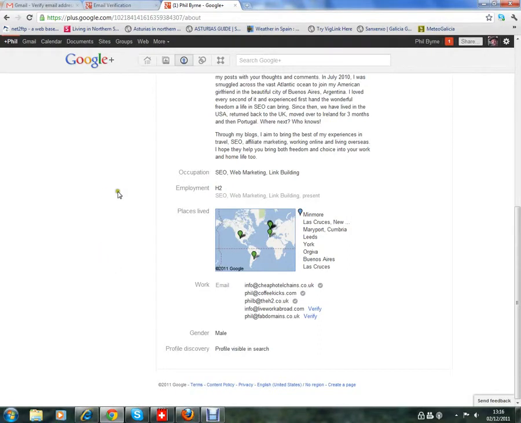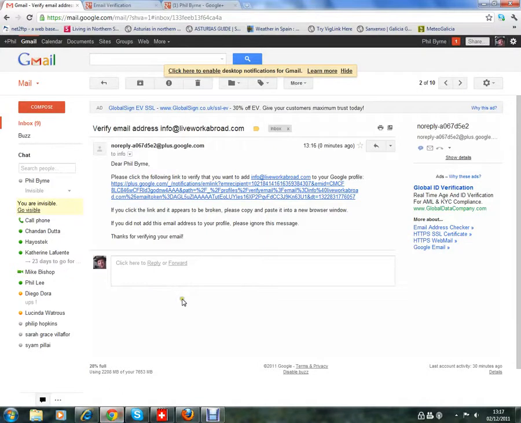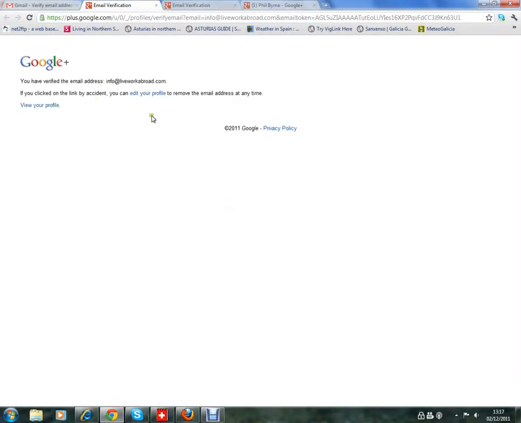So once you've entered your email address into your profile, click on Done Editing at the top, and once you've saved, you'll see this word verify appear beside the email address or addresses that you chose to add. Now, within a couple of minutes, you'll get a verification email coming through to your inbox, and you simply click on that to verify the email address that you've just added. That's stage one of what we need to do.